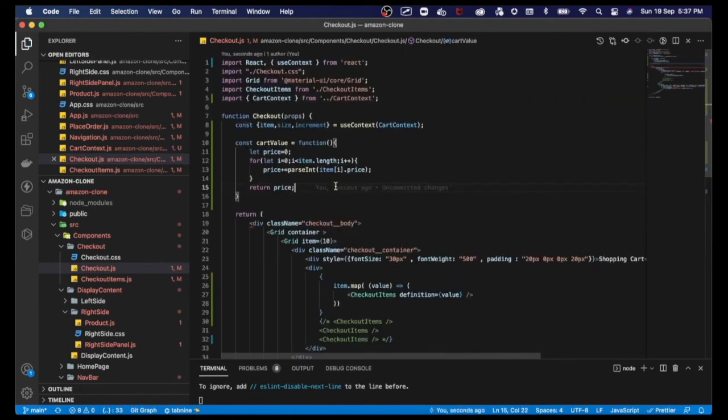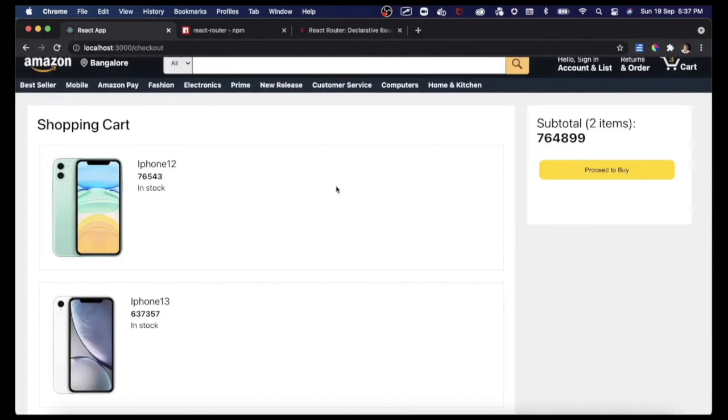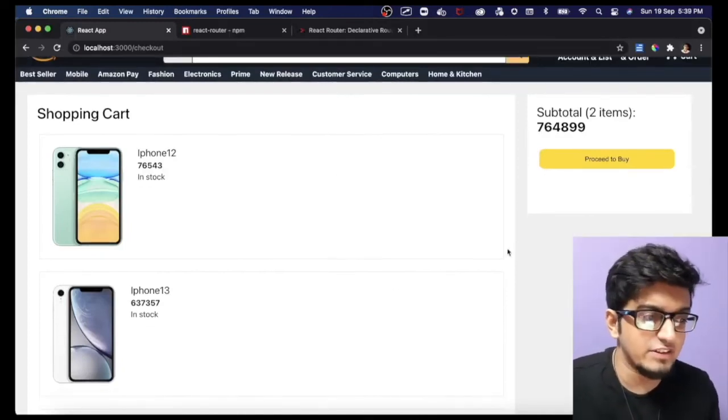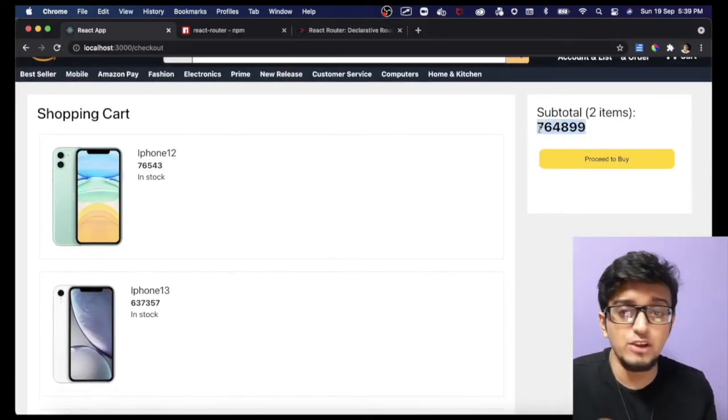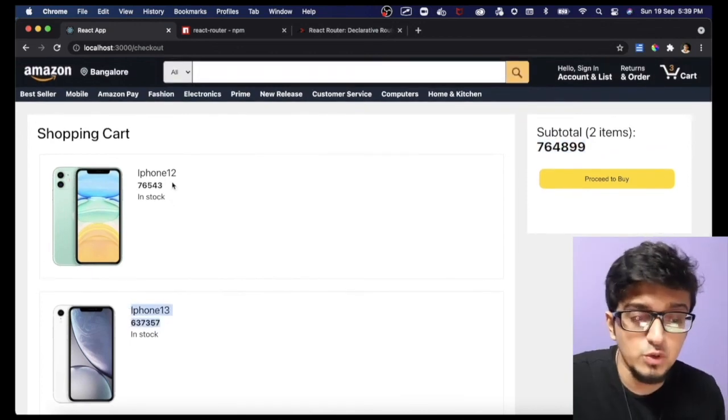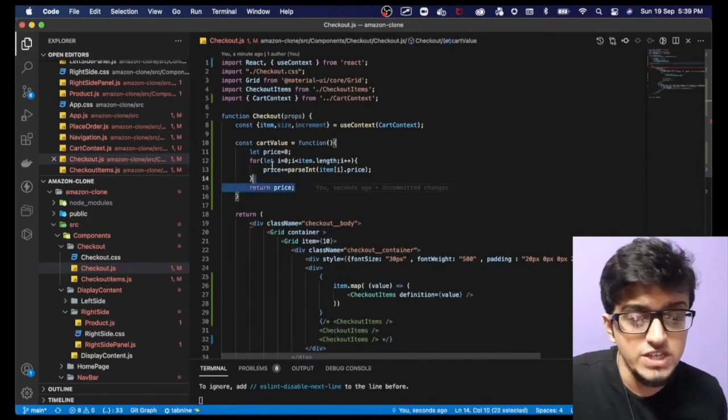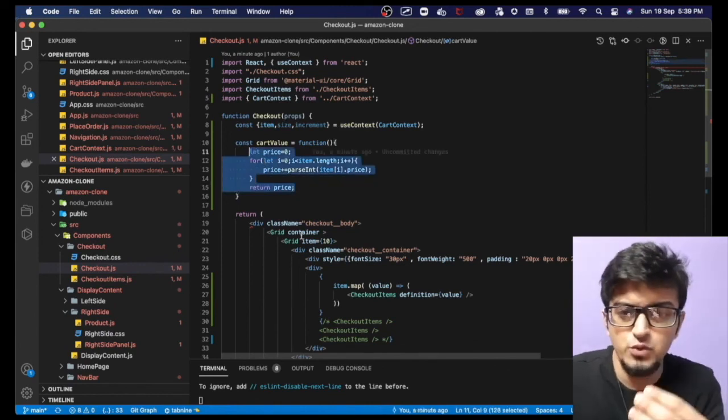So let's save it and let's see how it is coming on the browser. So great, you can see this is giving the correct value, which is the total value of our cart, which is nothing but the total summation value of each and every product. So I hope you got the functionality which I have implemented over here, which is too simple.